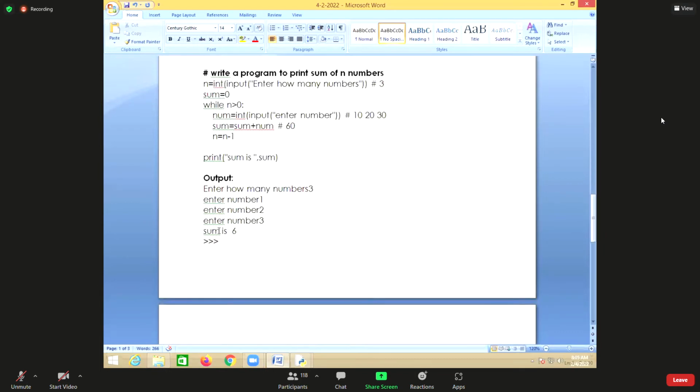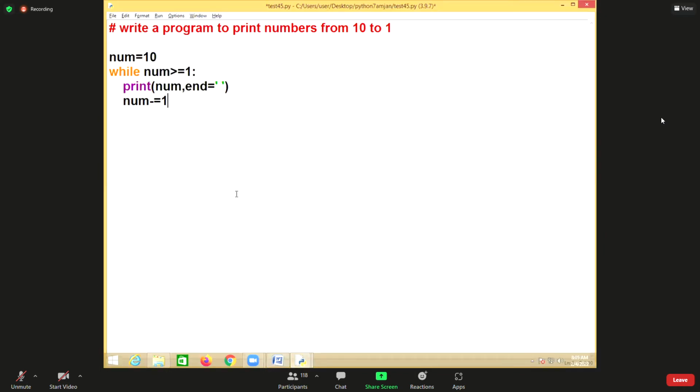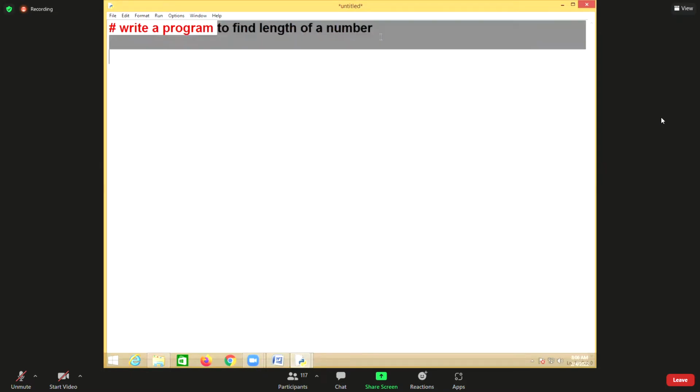Suppose, assume that, write a program. See, all these are logical programs. Write a program to find the length of a number. I want to find out the length of a number. How can I find the length of a number?